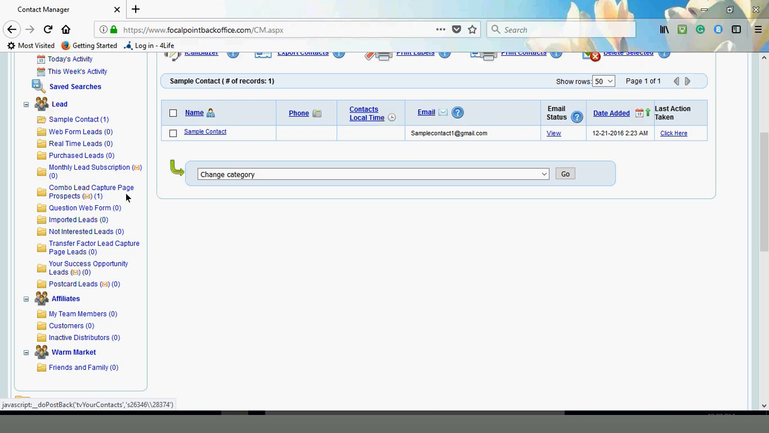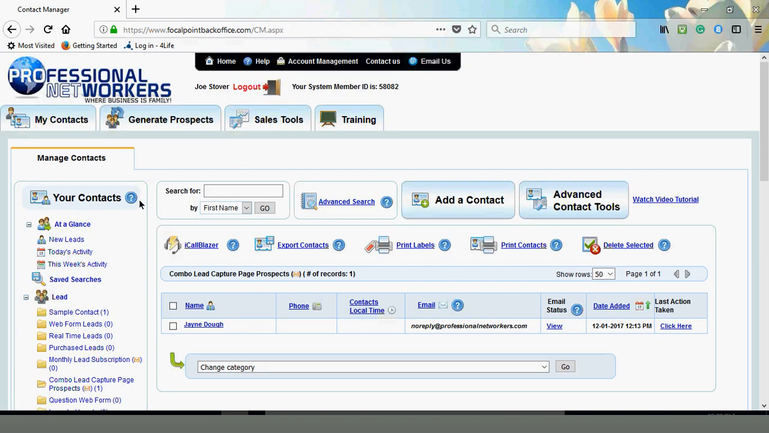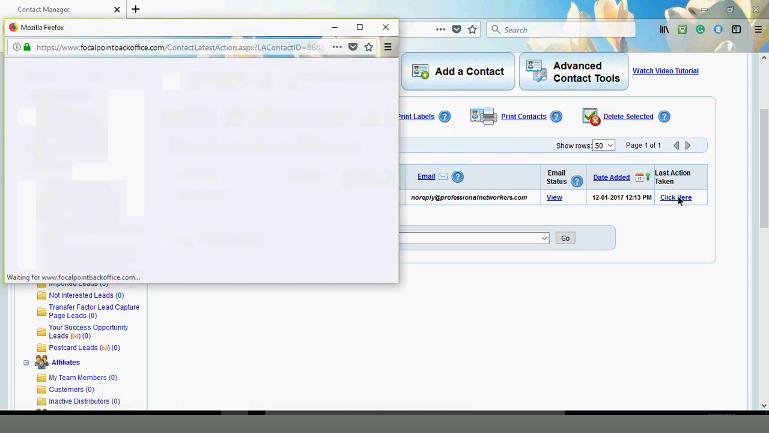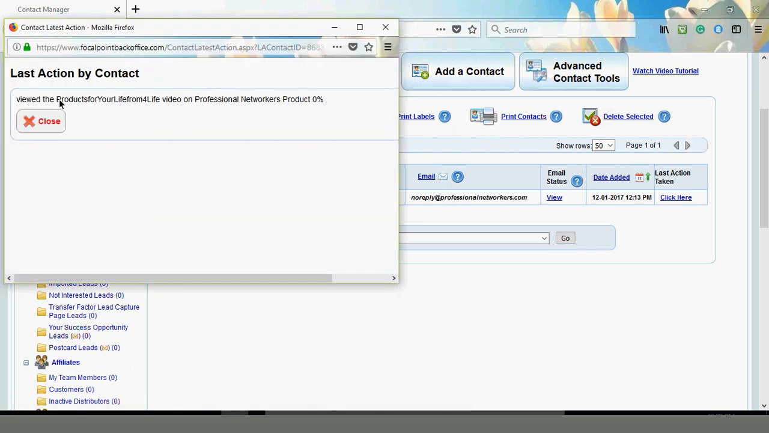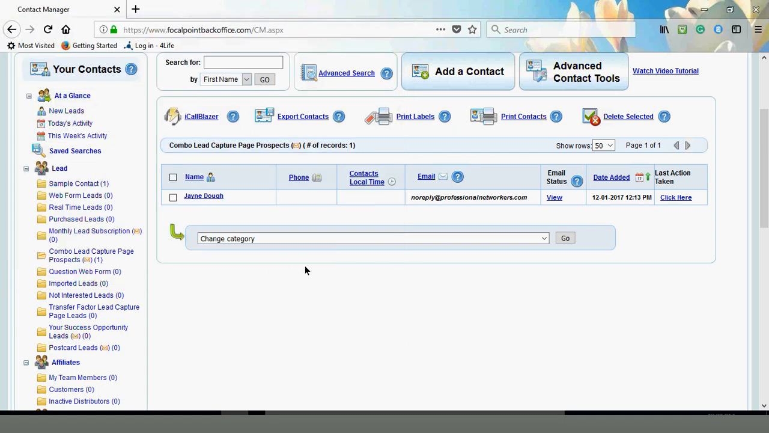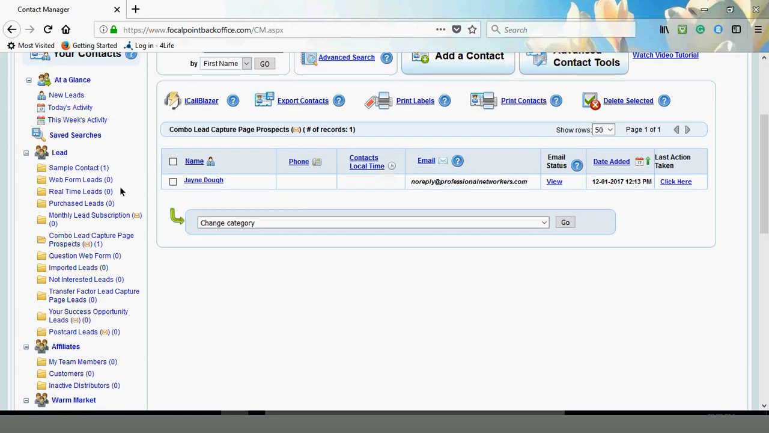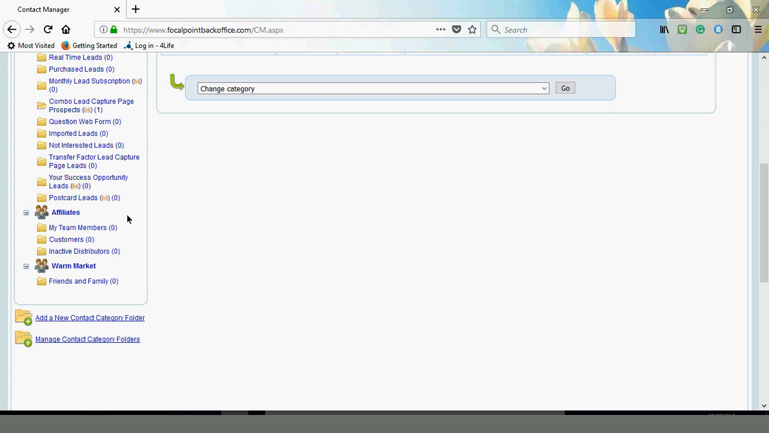One of these folders here says Combo Lead Capture. This is where the information goes of people who respond on your lead capture page. I did this for an example. Jane Doe and her email address, the date that she replied, and the last action taken. If you click on that, it'll show you exactly what she's done. She has viewed the Products for Your Life video on the lead capture page. If she did more than that, then there would be other things listed there.